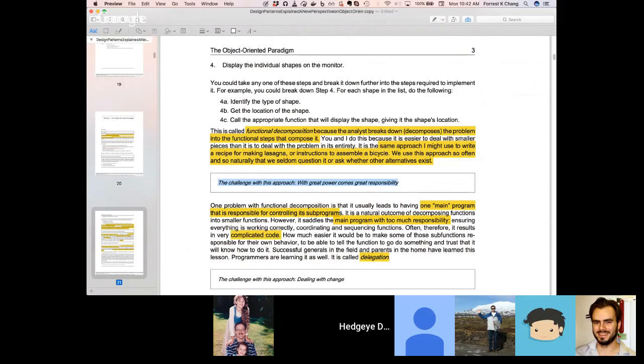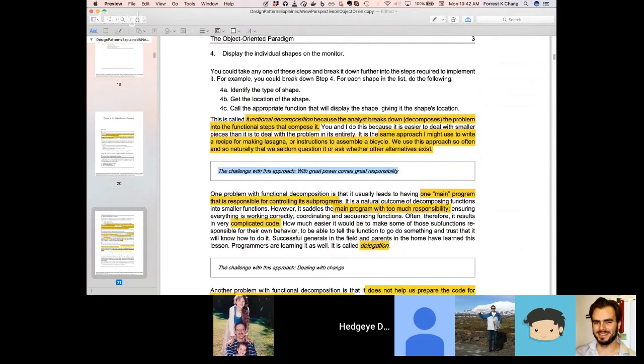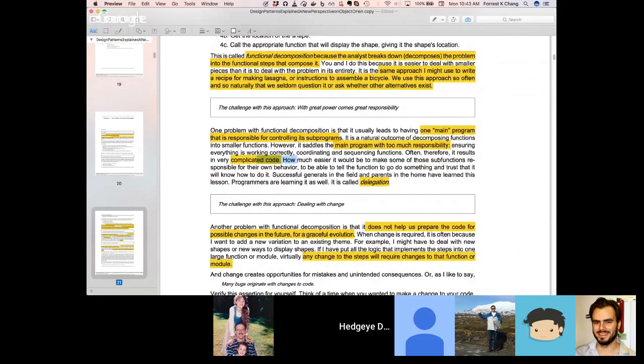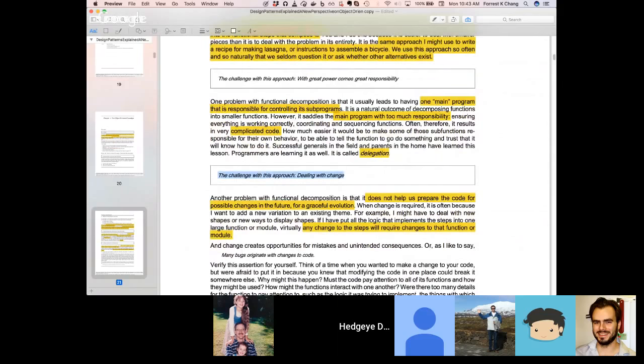So he's got his little cliff notes: great power comes with great responsibility. The problem with this is code like this, and this is the way you tend to write it when you first learn to code: the main program controls all its subprograms. The main program has too much responsibility and complicated code. It knows too much. People learn this lesson and figure out how to fix it: we delegate. So what's the problem? When the main program knows everything, making changes is hard.